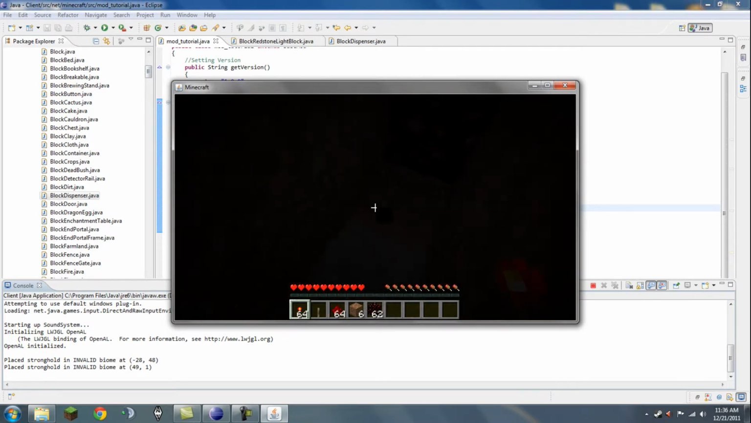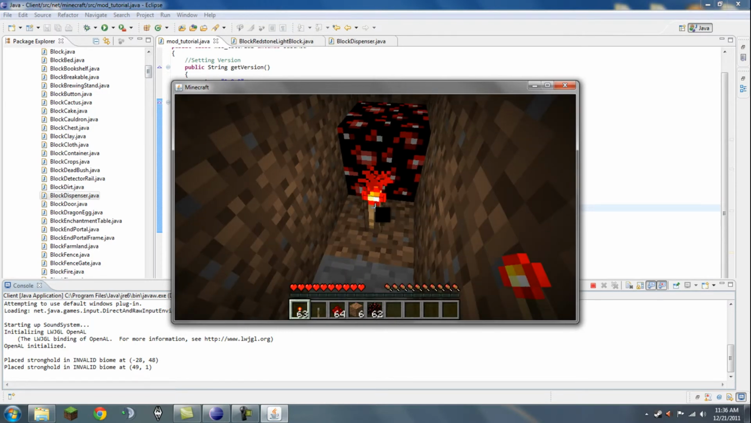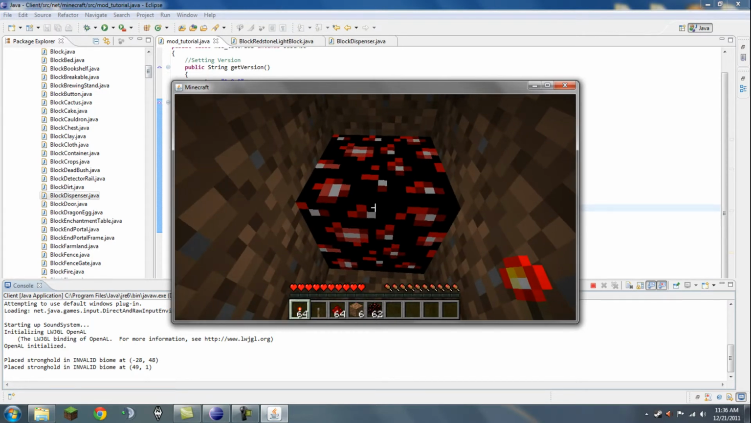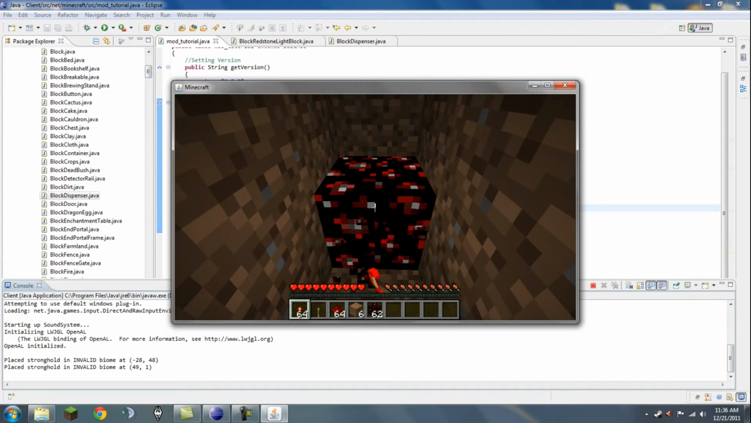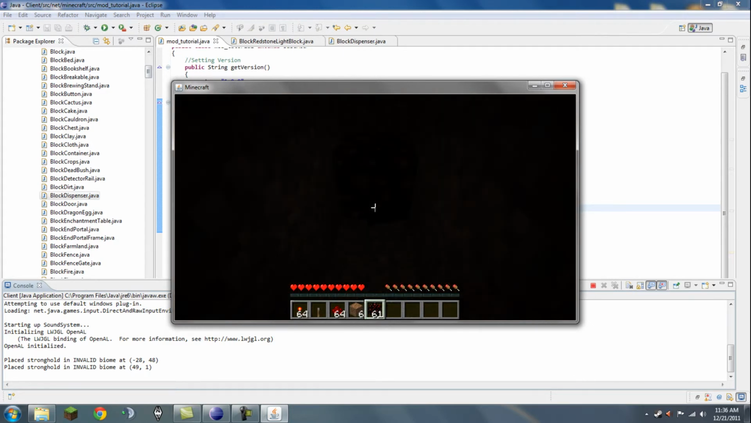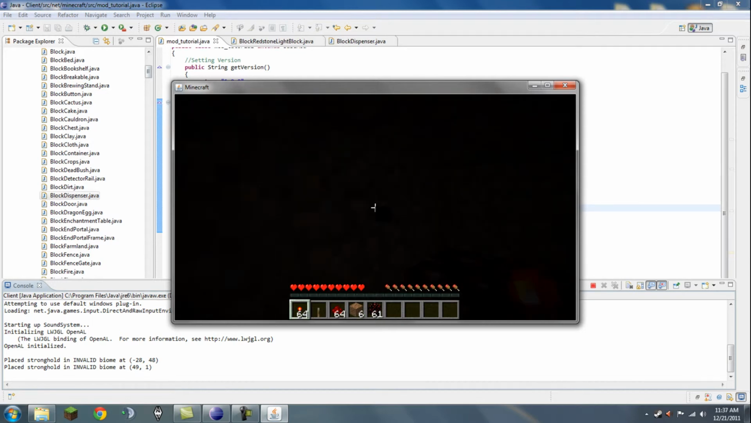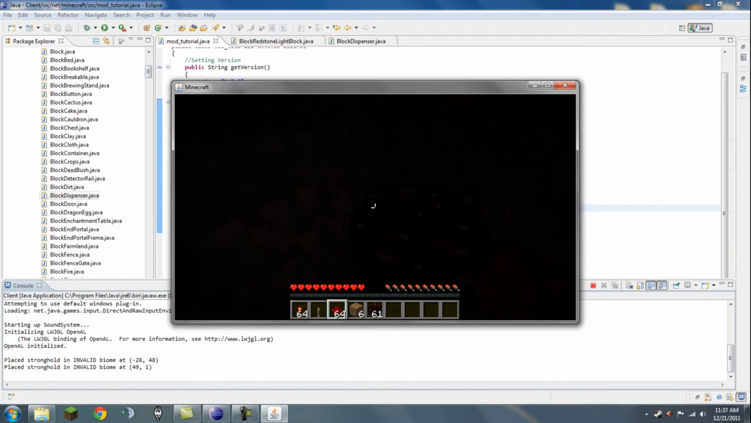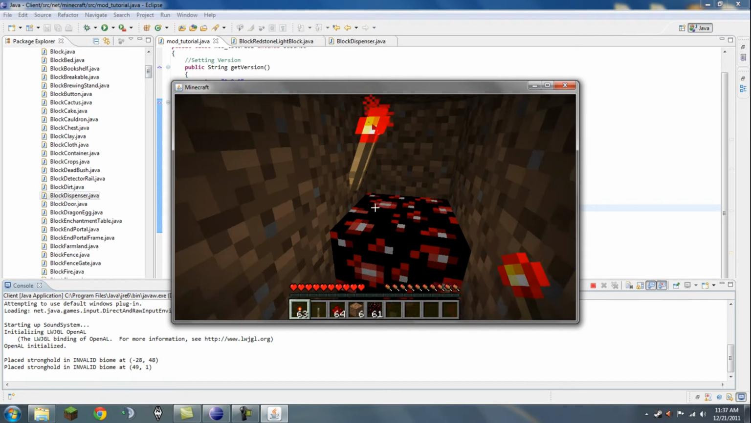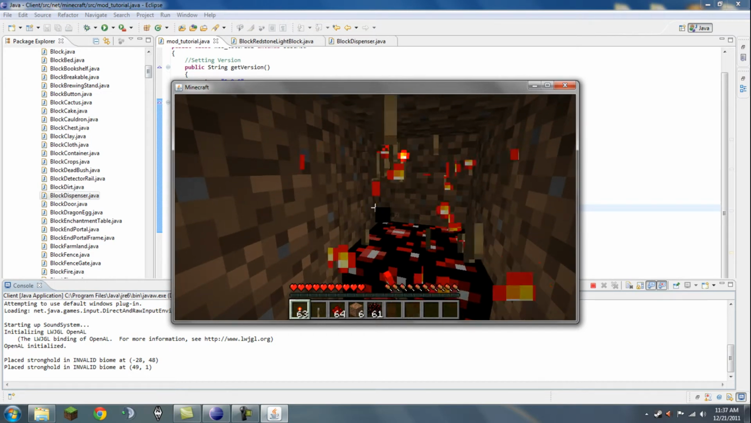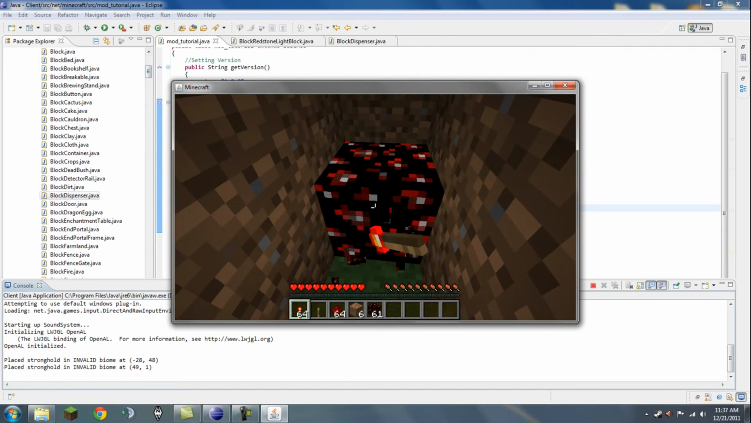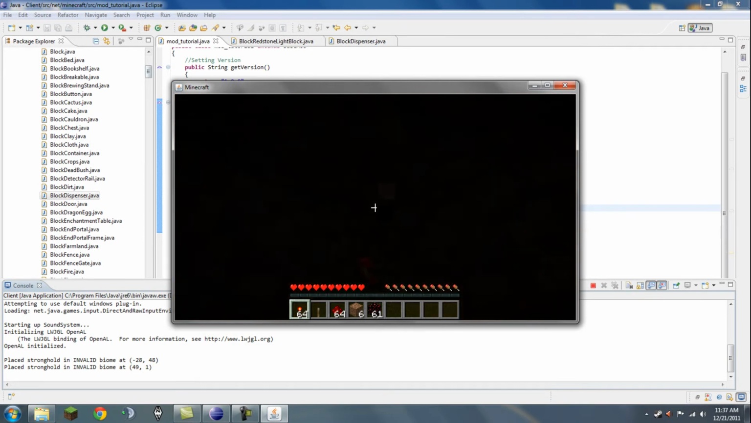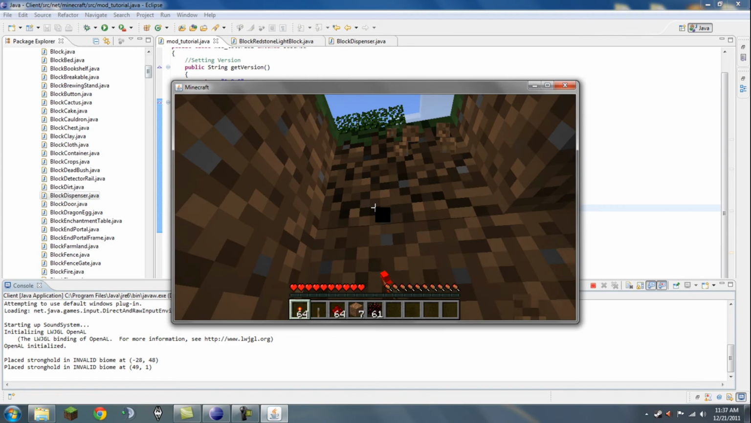There are a couple glitches though, which I haven't quite figured out how to fix yet. If you put a torch down, it changes it to the light version, but it won't change back. So if there's a torch directly next to it, it won't be able to change back. And that goes like the same with up here. It changes the block over, but then it doesn't change back. So that's about it for this one, and I'll see you next time.